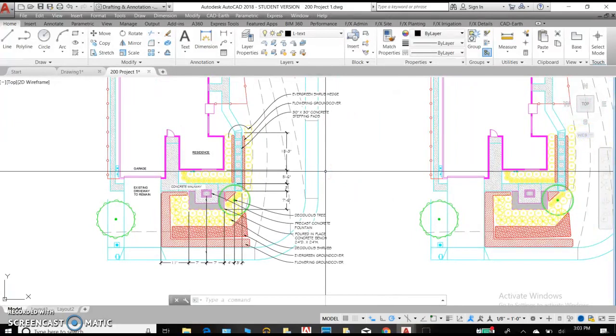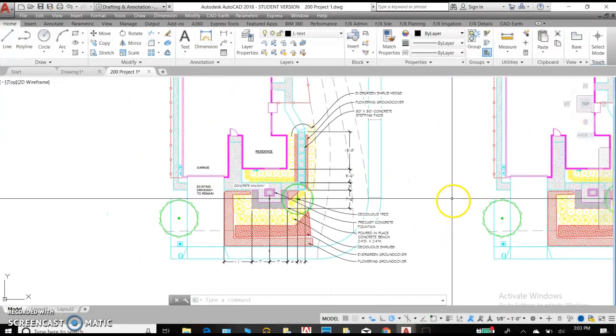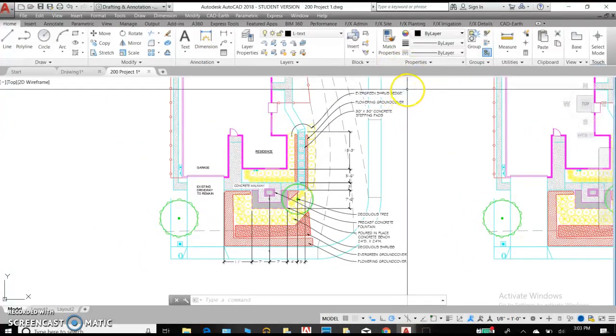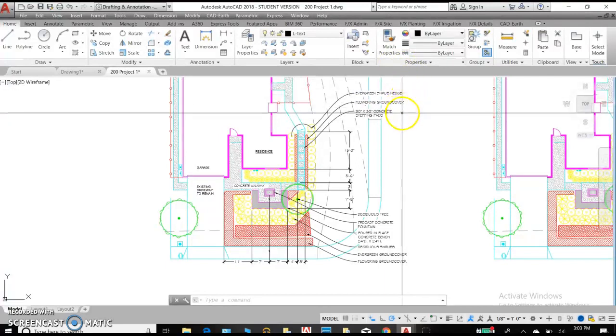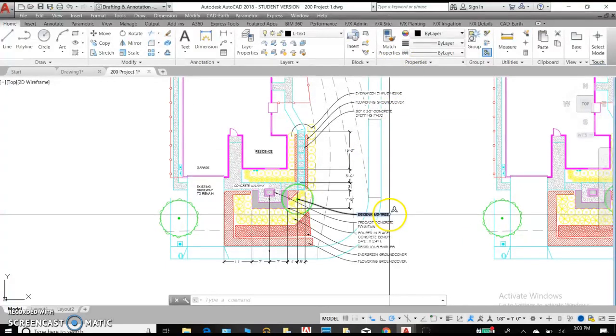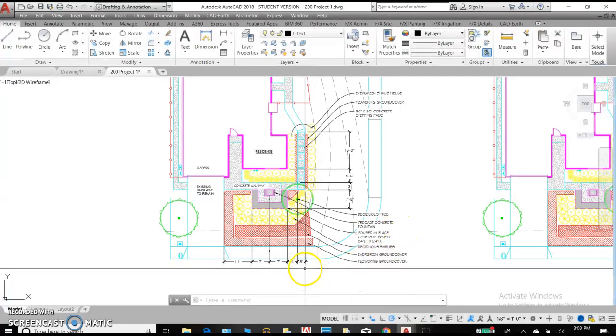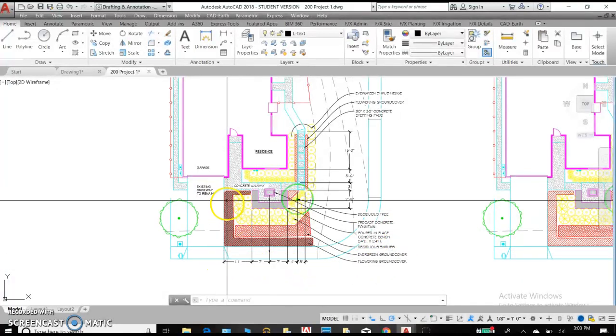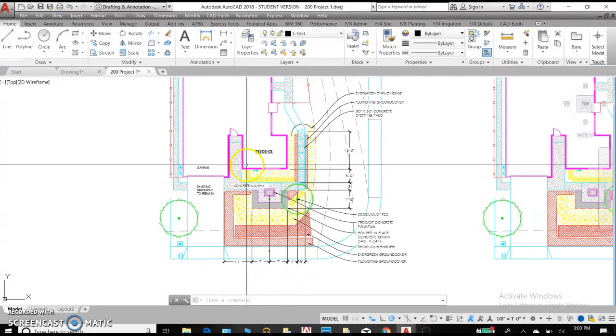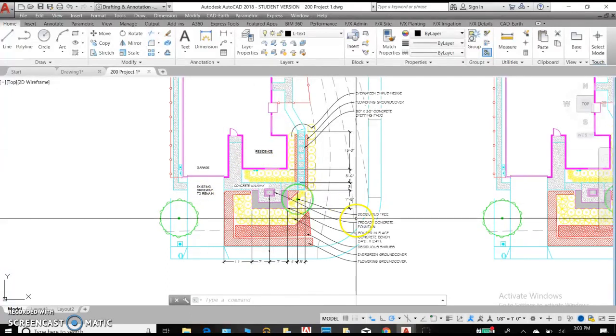So this is where we will be going with that. We'll identify the planting material. We will identify some of the hardscape materials, and then we'll give it some dimensions and add some notes onto the drawing.